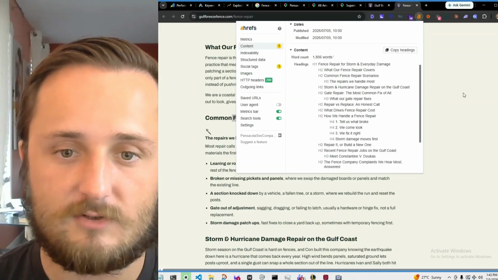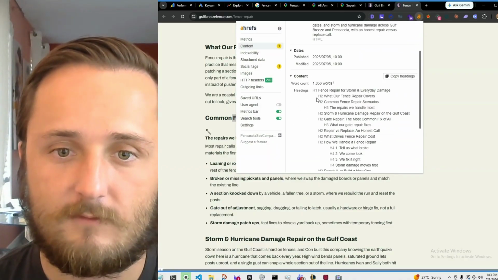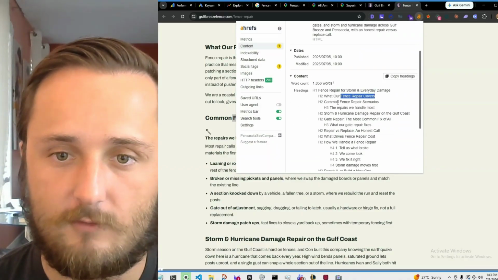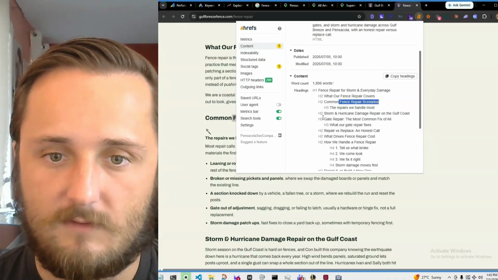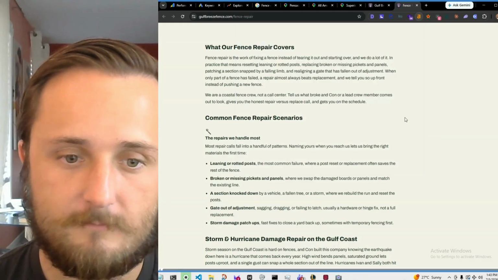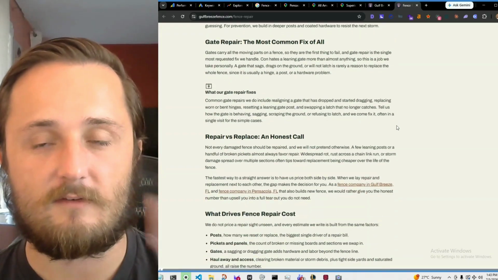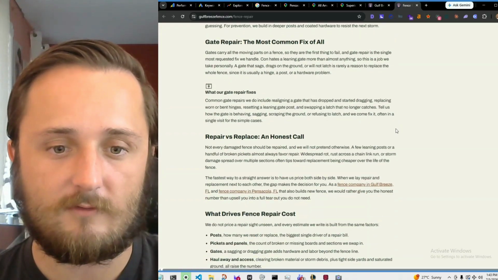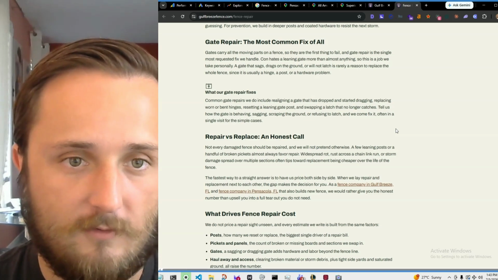Looking through our heading structure, what we can see is that we have these: fence repair covers, fence repair scenarios, and gate repair versus replace. Across this entire page, we've got these entities, which are just nouns. Then we also have these bolded terms.